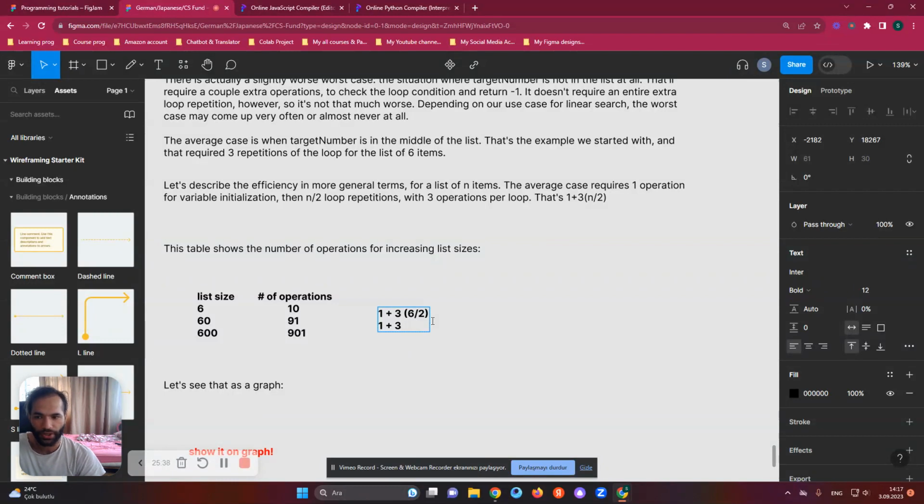It will be changed. It will be 30 time operation in this case. Because, sorry, not 30 time. Let's think like a tree. So in this case, our list size is 60, and we can just do 60 divided 2. It will give us 30, and 3 times 30 is 90, and 90 plus 1 is 91.